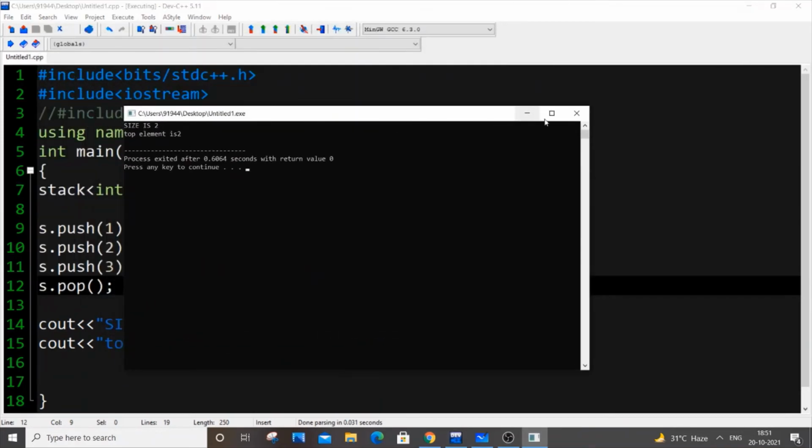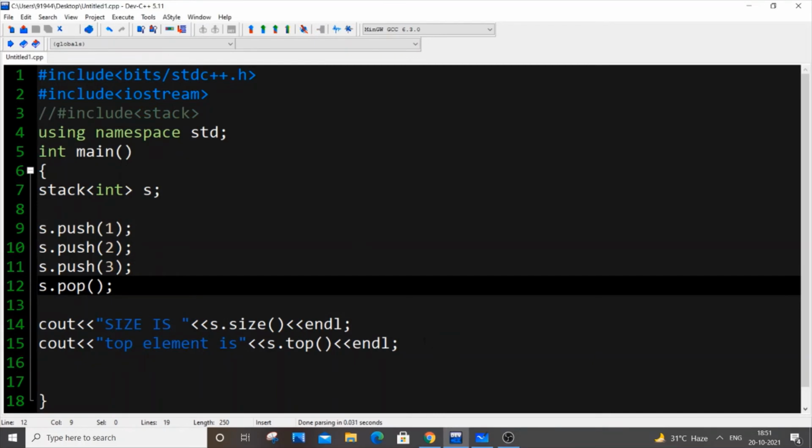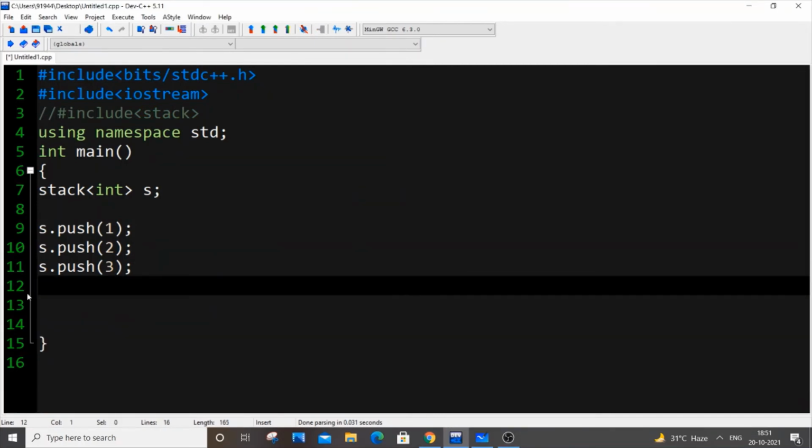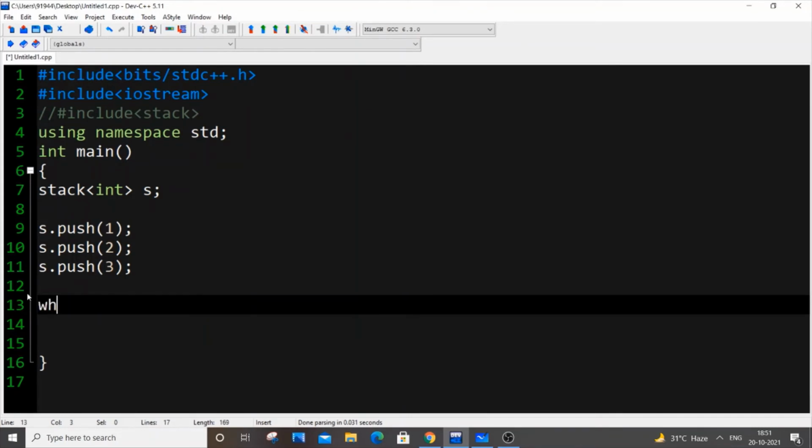So 2, that's fine. So now let's just see the final one, like how to display the contents present inside our stack. So for that we will be using a while loop. Okay, so we are just going to print the contents present inside our stack until it gets empty. Okay, so once it gets empty, we need to stop the while loop. So for that we will be using while. So stack shouldn't be empty. So not s dot empty. So this is our condition.